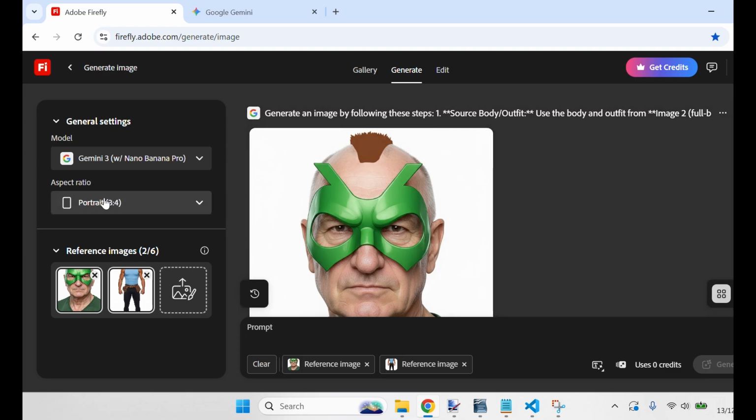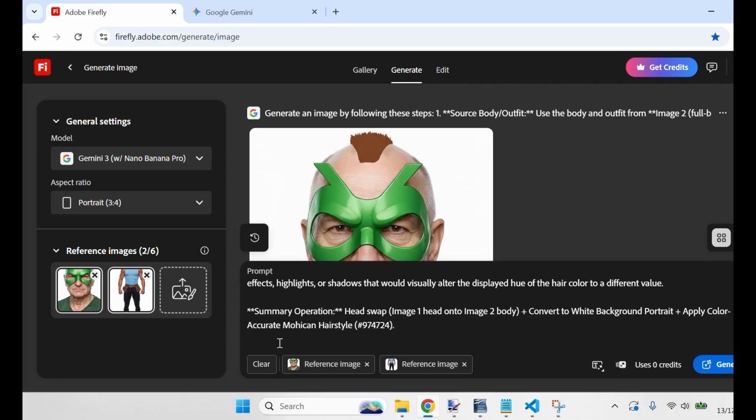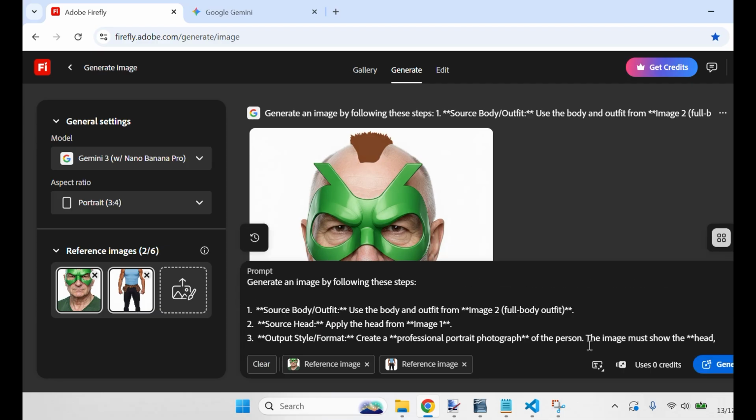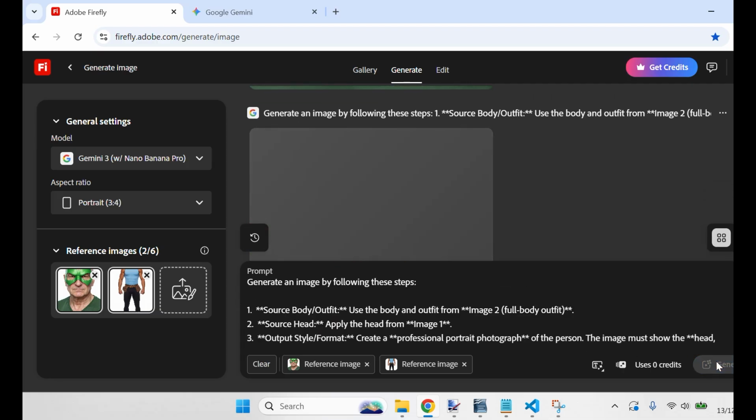So, portrait, Gemini 3 Nanobanana model. Prompt pasted in, generate. This might take longer to run. It's a better, well, supposedly better model.